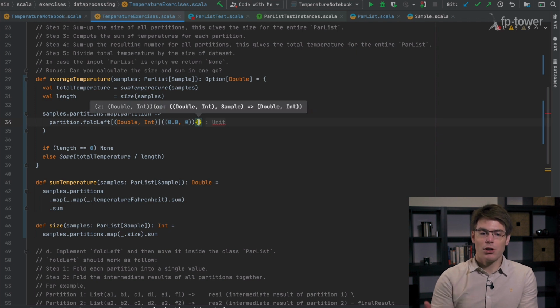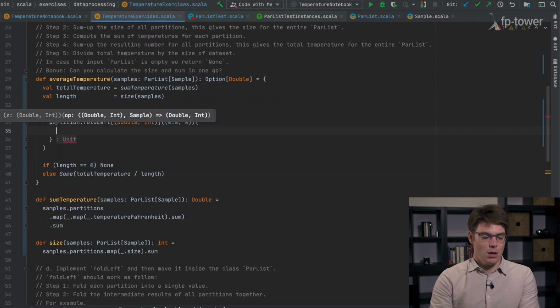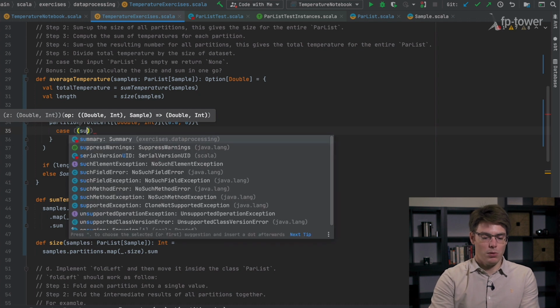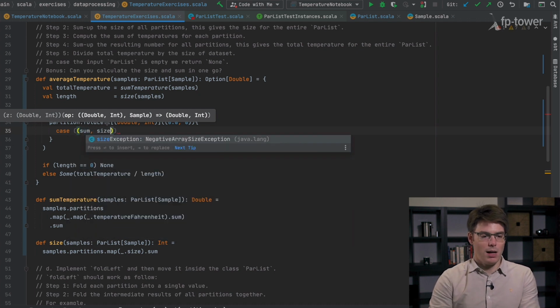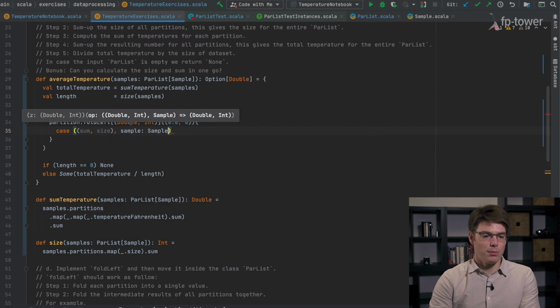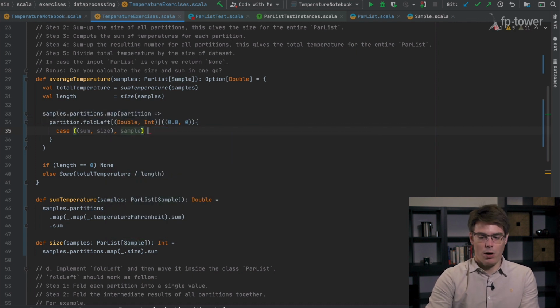Now here is our combined function. The combined function takes 2 arguments. The first one is a tuple, which represents the sum of temperature and the size we have seen so far, the state, if you want. And the second argument is the sample we are currently processing. So we can pattern match on that to make the code slightly more readable. So you can say sum, size, and sample. I don't know why it types it, it's not required.